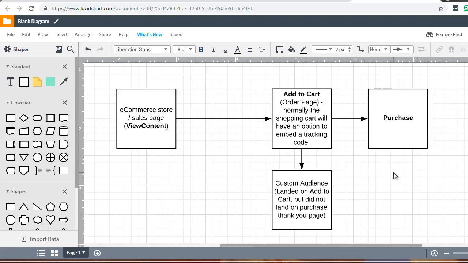So I've created a mind map here, and if you haven't watched the video before this video where I show you where to add the pixels, then I highly recommend that you go back and watch that video. Now, as you can see here, I've created a really basic mind map. So whether you have an e-commerce store or even a sales page, let's say you're selling a digital product, an ebook or a video course, and somebody lands on the initial page, what you want to do is create a view content standard event. And if you watched the video before, that's where I showed you exactly how to create the code.